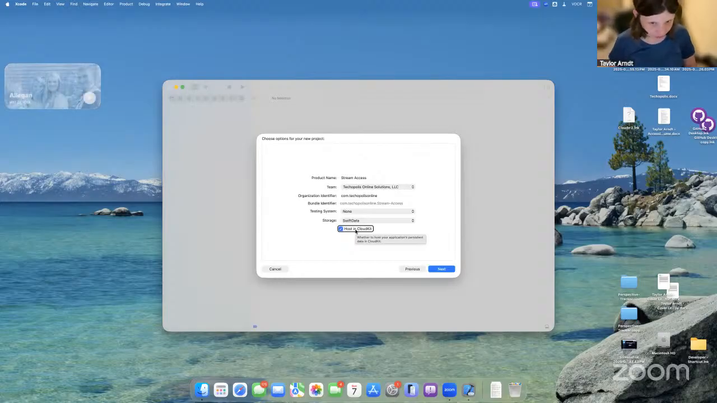Now, if you're just starting out, you may not want to do that, if you're making a Hello World app. But in this case, we're actually making something that's going to be used by a lot of people, including me. So I am going to do CloudKit. I'm just going to check that, which is already checked because I use CloudKit and everything. Cancel button. Previous button. Next default button. I'm going to hit next.